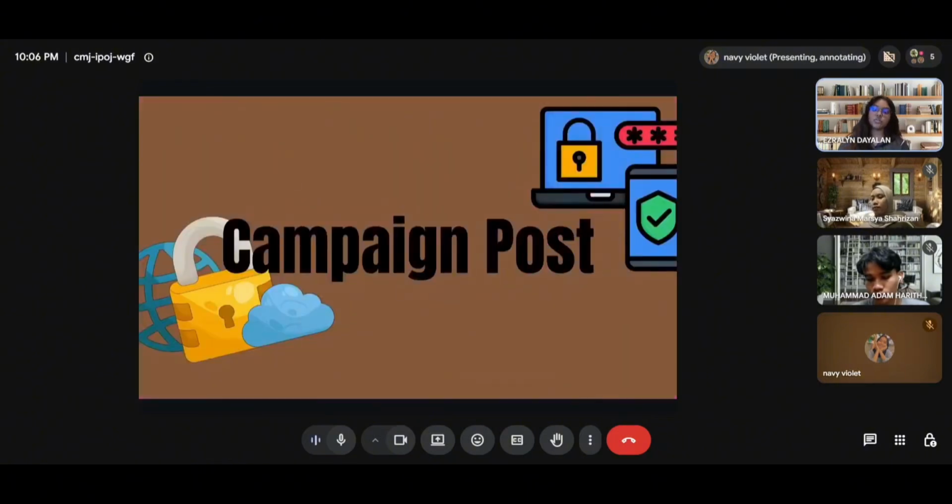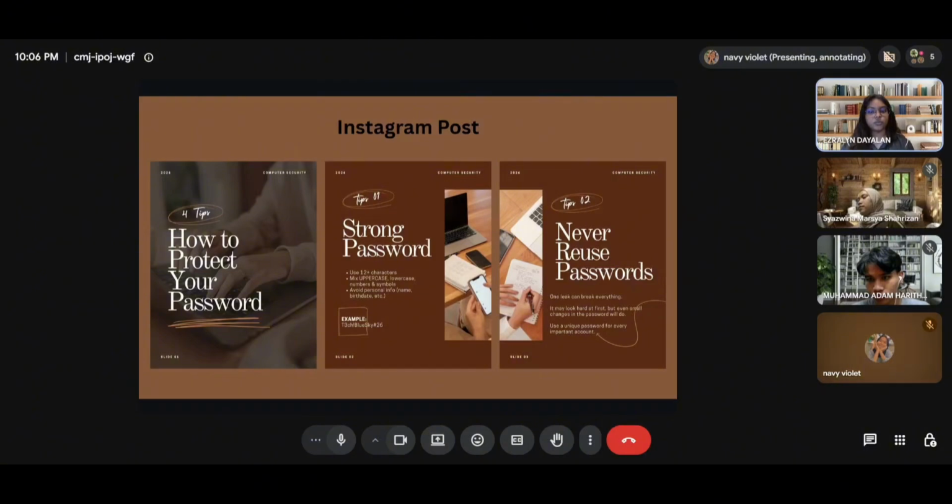So next, we also used campaign posts. Next slide. So we used an Instagram carousel and also posted it on Instagram. So here are the posters that we made. The title is how to protect your password, and we got 4 tips. Use strong passwords, never reuse passwords. Next slide.